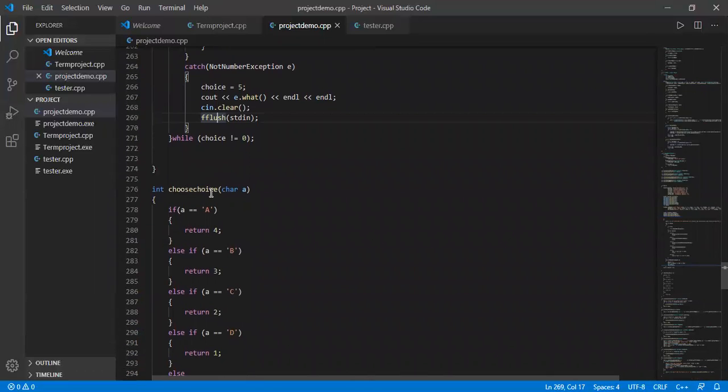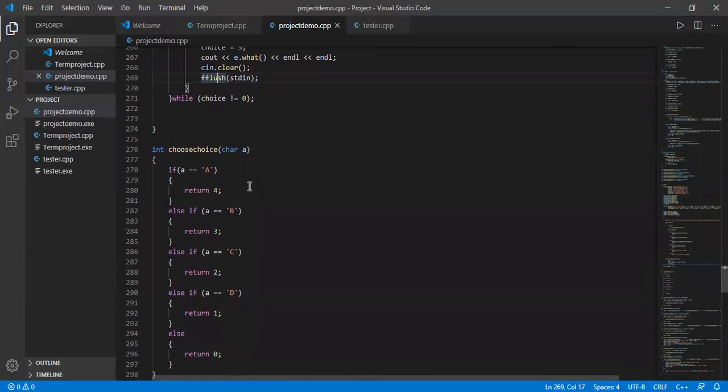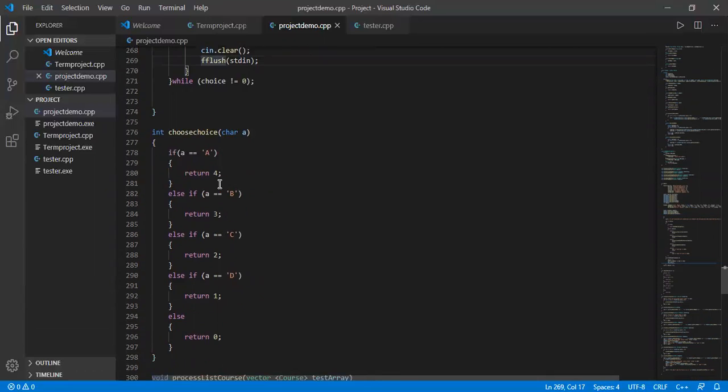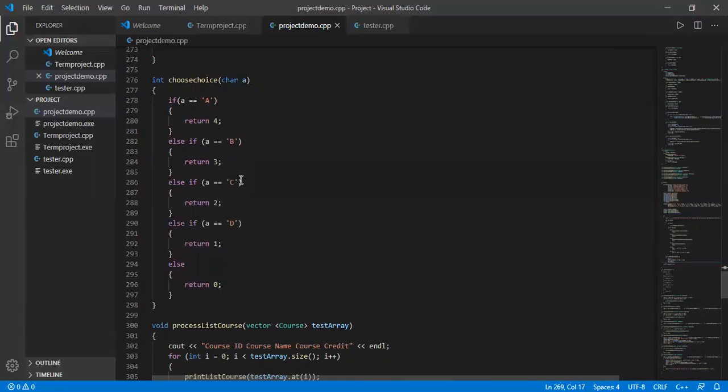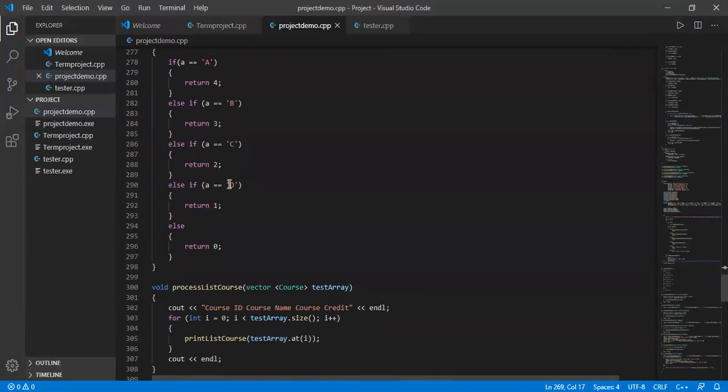And this is the choice that will show the grade of the student, and it will send the grade to be a digit. It will calculate it into GPA, so if the student has an A grade, it will be 4 for GPA, if the B it will be 3 for GPA, and C for 2 and D for 1.